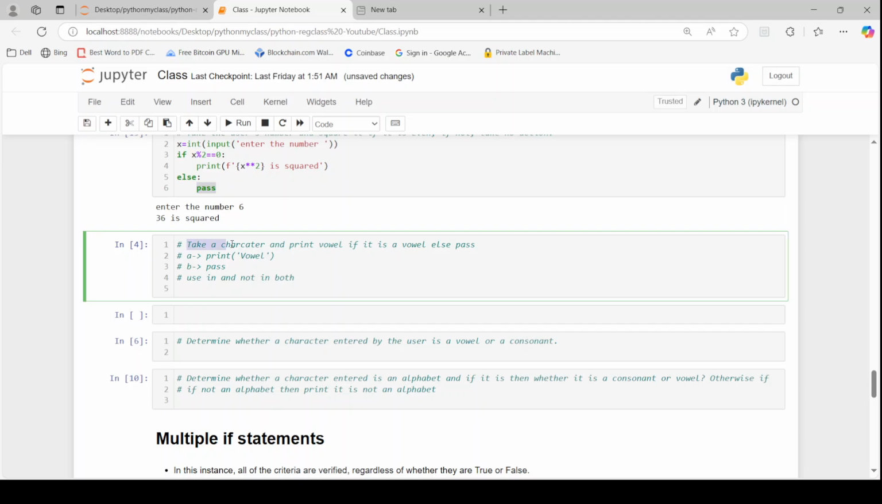Then the next question is, take a character and print vowel if it is a vowel, else pass. So you have to take a character, and if the character is a vowel, then print that the character is a vowel, otherwise pass. For otherwise we use the else keyword here. Else pass, that is, do nothing. Okay, this should be your character.